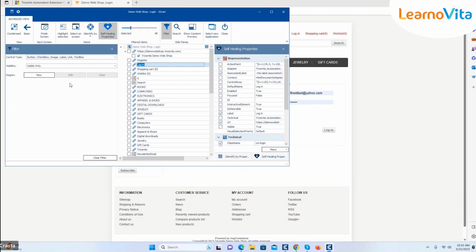Click on the control type drop down and select the link option. You can see in the advanced view scan window only the links are present. It has filtered only the links, only the controls that have the control type as link.